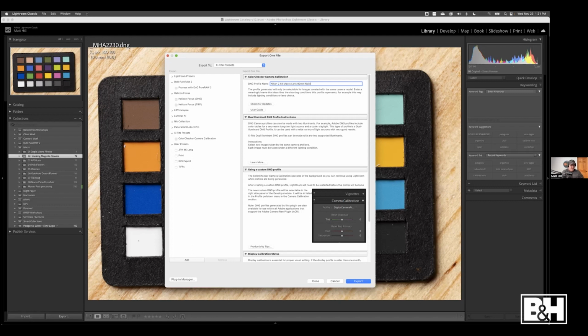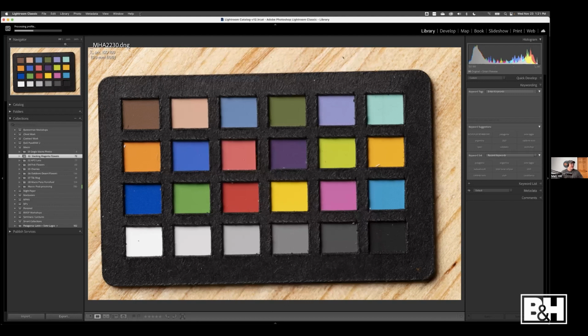I'm going to say Nanlite softbox because I used a Nanlite and a softbox, because the kind of light you use can affect it. So I like to know which light it was. And then I'm going to click export and you'll see it says processing full profile in the upper left-hand corner. And it's going to take a while to do that. And I already know what's going to happen here. It's going to struggle to make a profile of this.